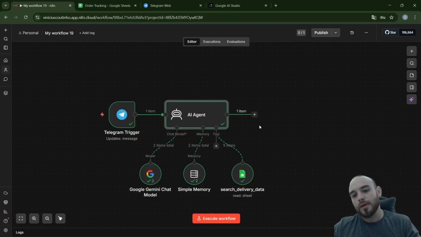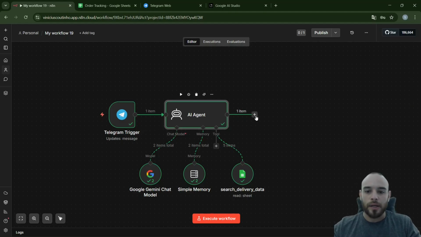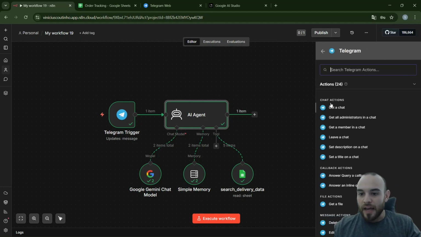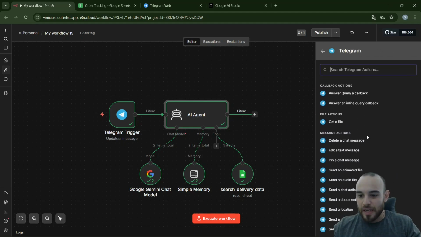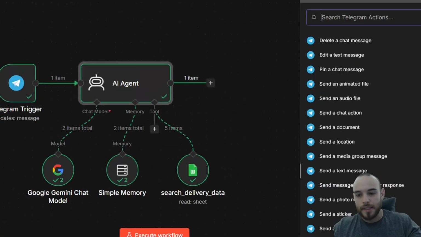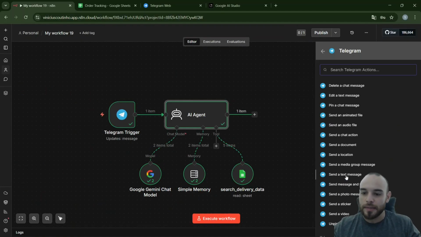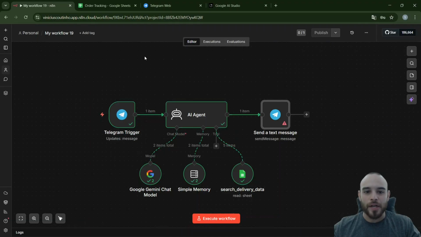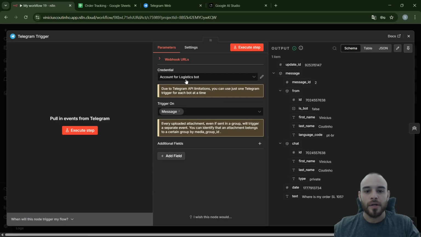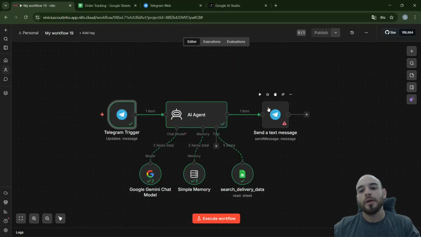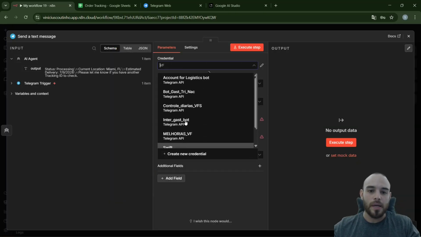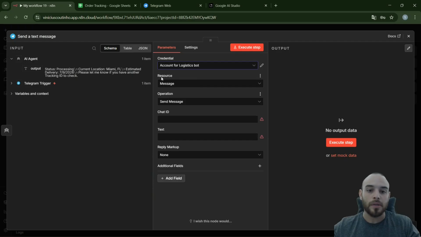There is missing only one step. So I'm gonna click here to add a node, look for Telegram, and I have the option to send a text message. This one here. Look, send a text message. Remember to use the same credential that you inserted here. So account for logistic bot. I need to use the same here. So I'm gonna be using the same account for logistic bot.